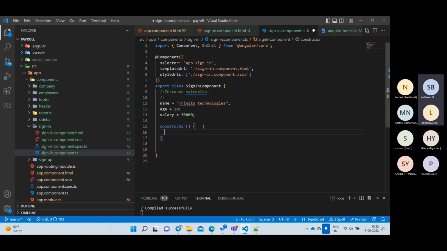Suppose I go to the constructor and say let a is equal to 20. Now is a an instance variable or not? No, because you are writing a inside the constructor. That is the reason a is not an instance variable. What are the other instance variables? Only name, age, and salary, these three only.